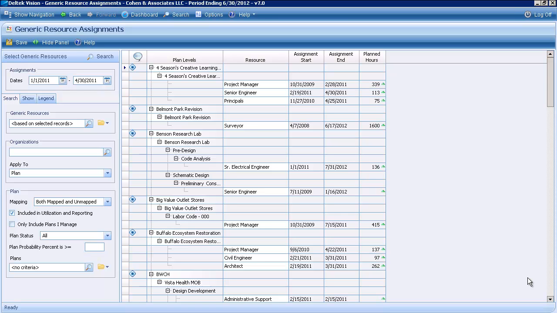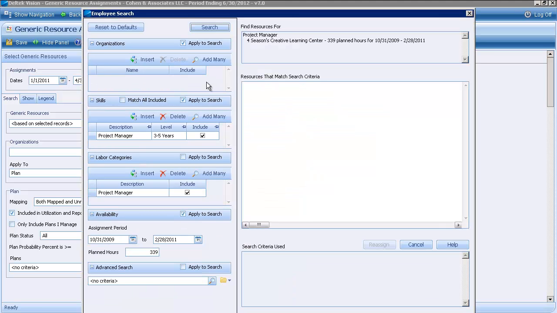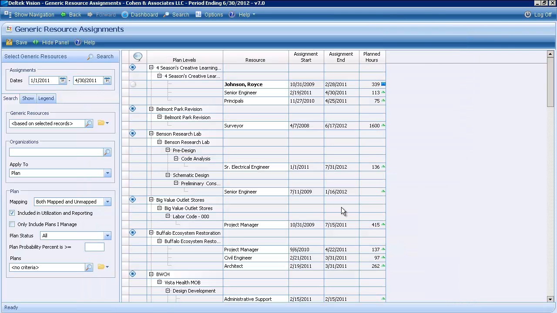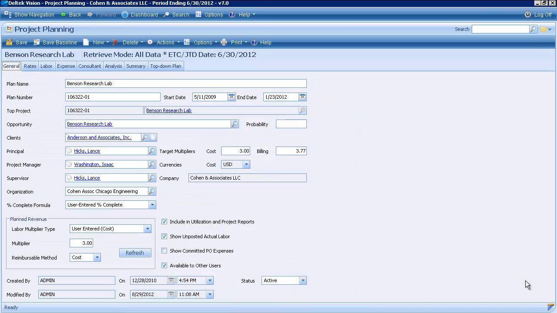So Four Seasons Creative Learning Center, I can see that I have 3 generic resources out there. At some point in time, I really need to find a real billable employee to take that work. So just like on the resource utilization view, in the generic view, we can go ahead and do that employee search, again, do the skill search, and get the correct person to take that work. Now, if I were to go ahead and do a search here, I can take Royce Johnson here, click reassign. Now you can see that's reassigned to Royce Johnson. I save this, and again, that's going to go back and update that resource plan for me.